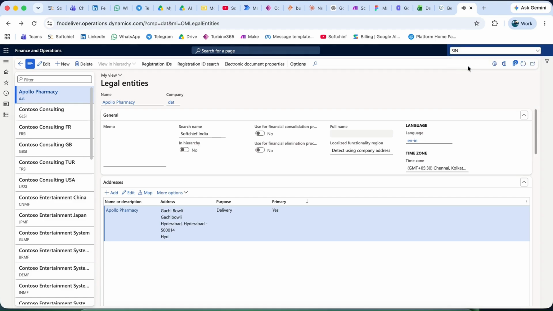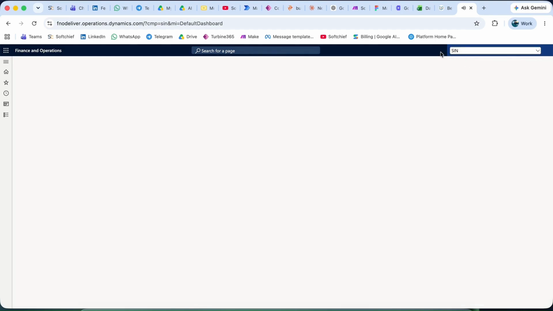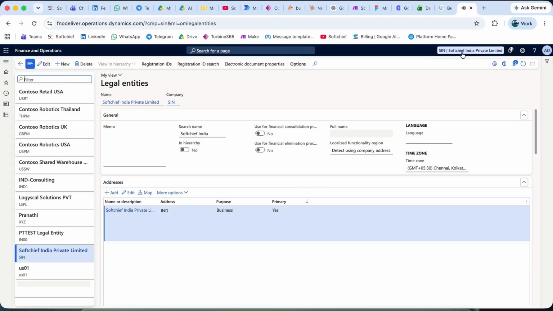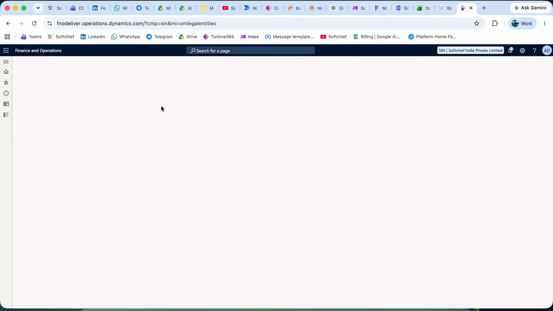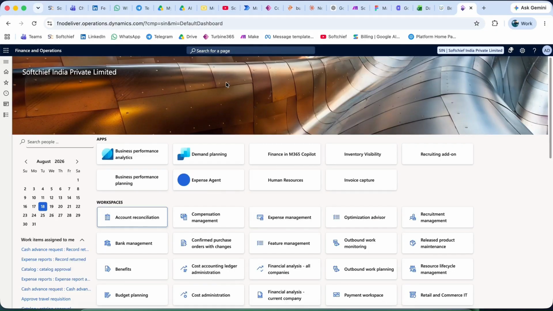This is the legal entity I created last time, whose name is Subsea India Private Limited. And for this legal entity, I want the home page. This is my home page of this legal entity, and this home page should be changed depending on the banner I have created.